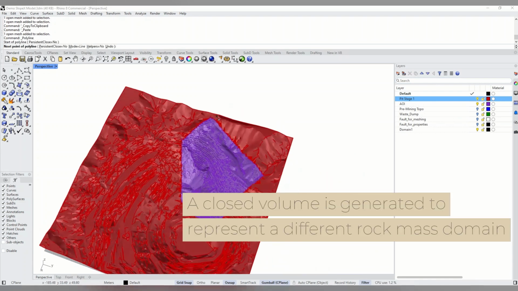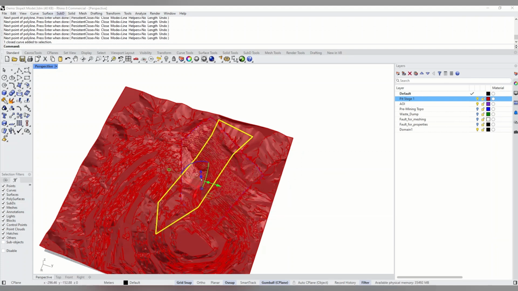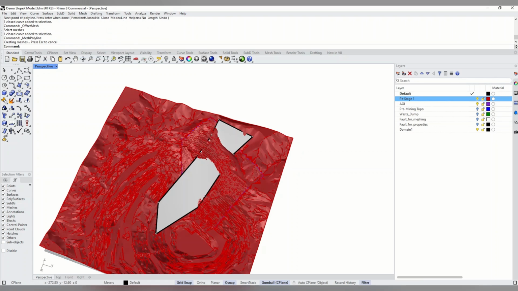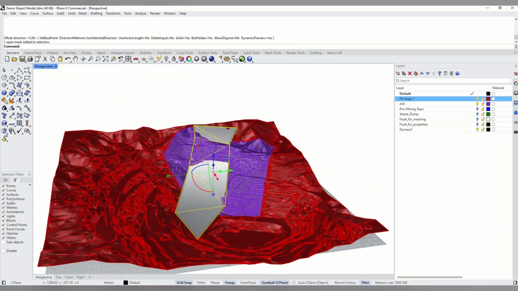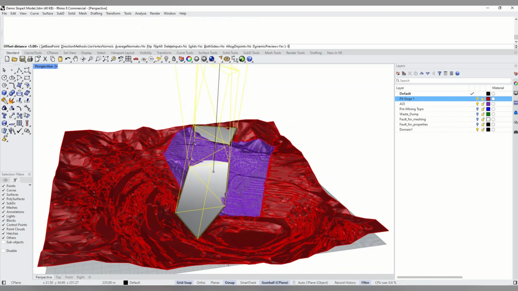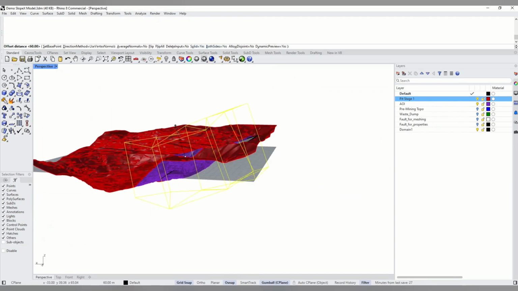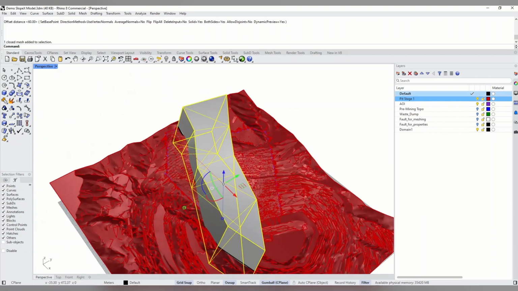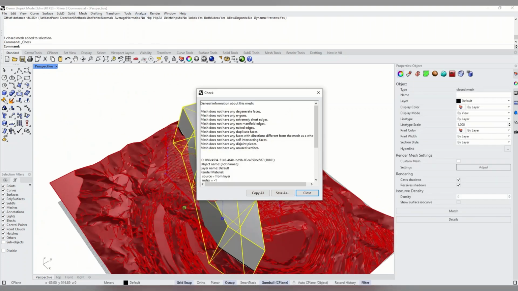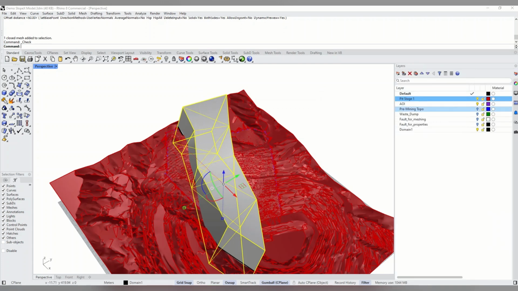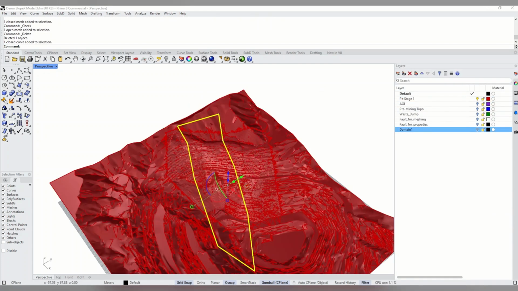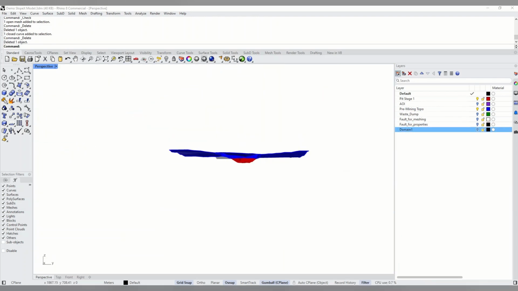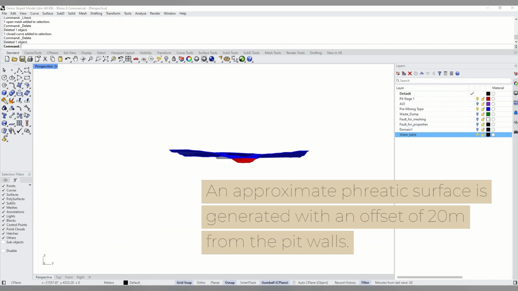A closed volume is generated to represent a different rock mass domain. An approximate phreatic surface is generated with an offset of 20 meters from the pit walls.